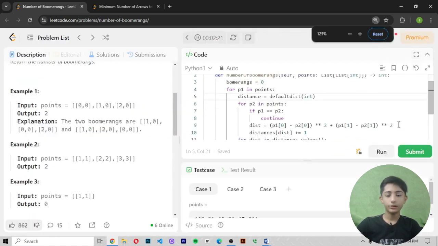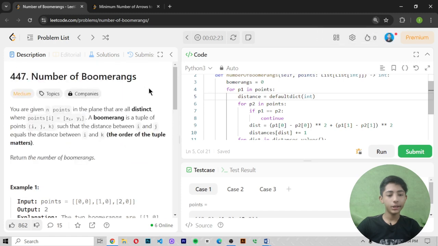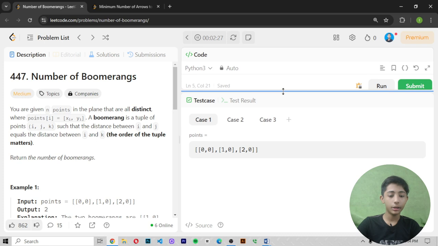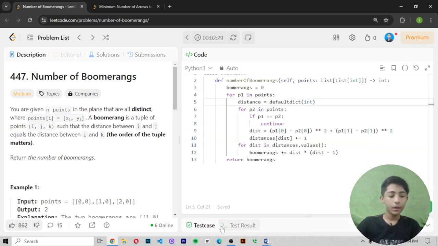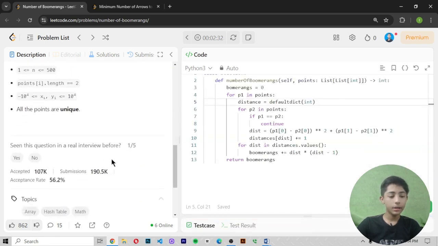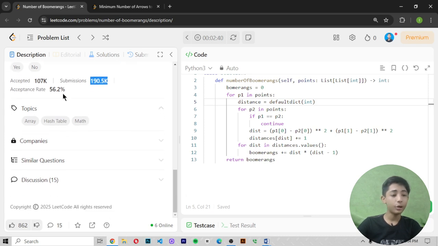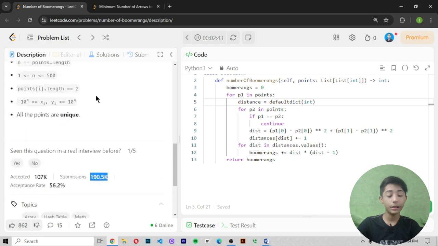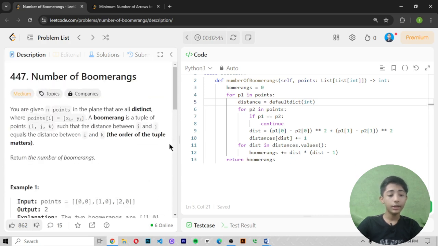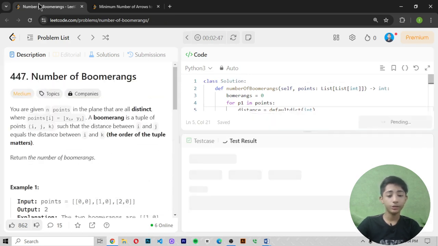Now let's run it. First of all, let's read this question carefully and see the answer, because there are three cases. About 1,90,000 people have submitted this and only 1,07,700 people accepted, so the acceptance rate is 56.2%. So it is a little bit hard. I think our answer is perfect, so let's run it. I hope it does not give me any error.